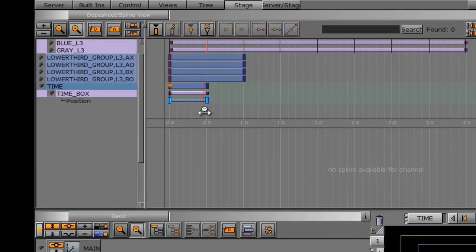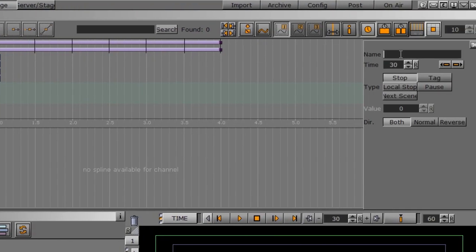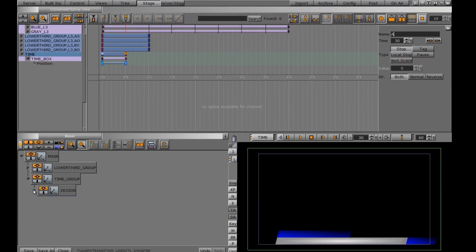I'm going to advance my timeline to the next keyframe. Click on add stop again. And this time I'm just going to name it A again. We're only going to do one state with this time, so this should pretty much be set for us now in the stage. The other thing I need to do is, again, add the toggle group.